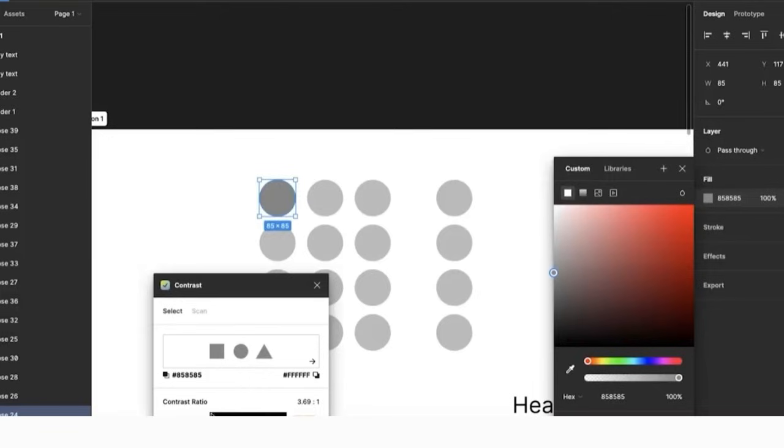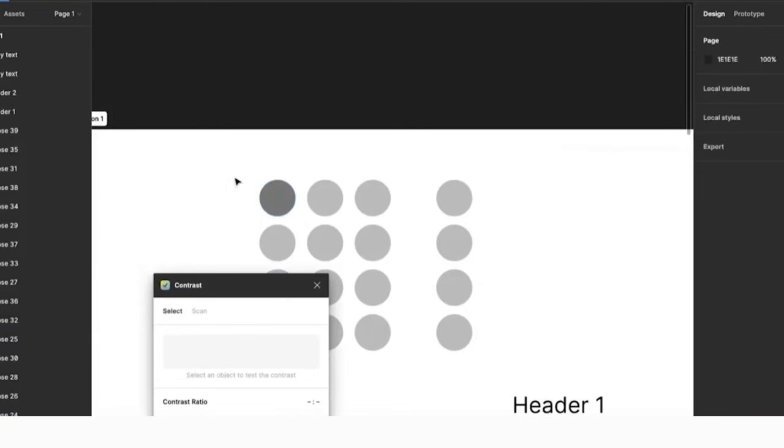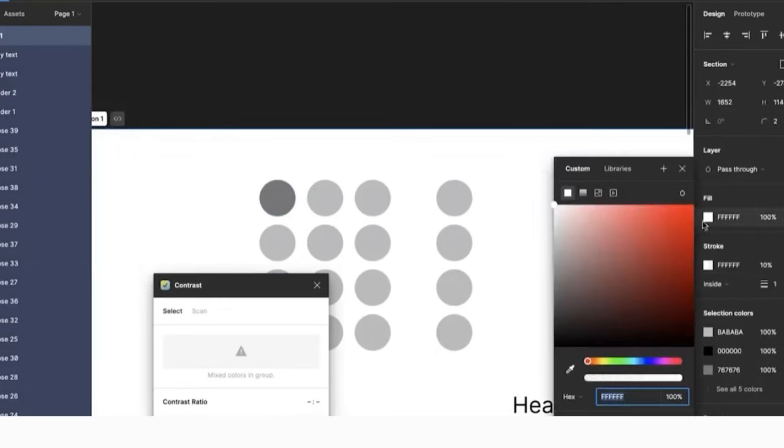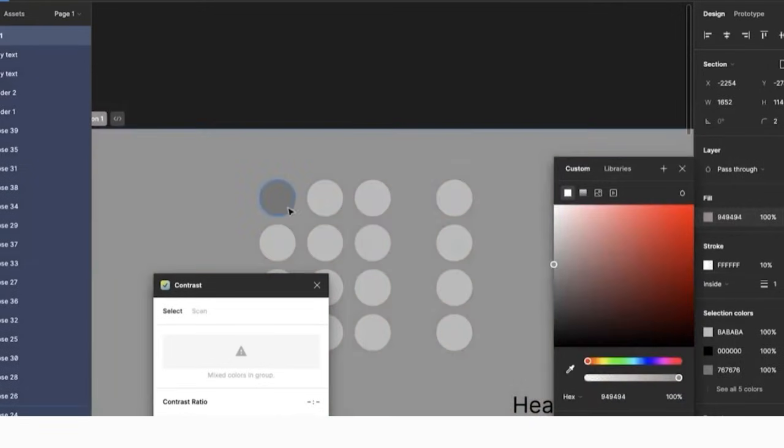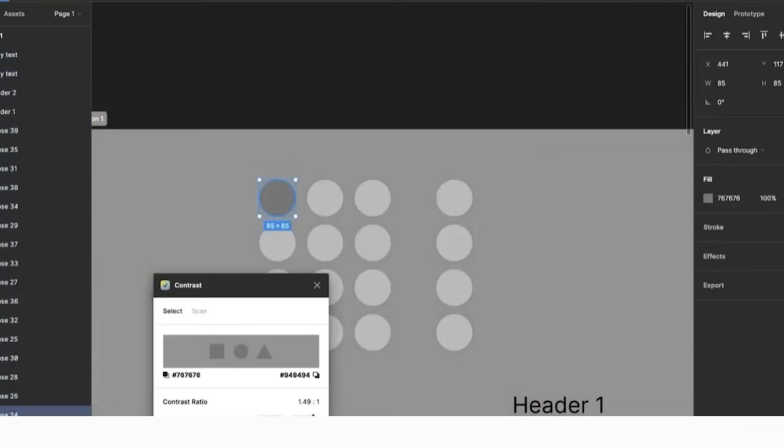If I'm using it for normal text, then no, it fails, because it is 3.69. When it goes to 4.5, you can see for normal text, you can use this particular color on the white background specifically. If I change the background, let's say my background is gray, now if I check, it will still fail. Now this color is also not usable on this specific background.